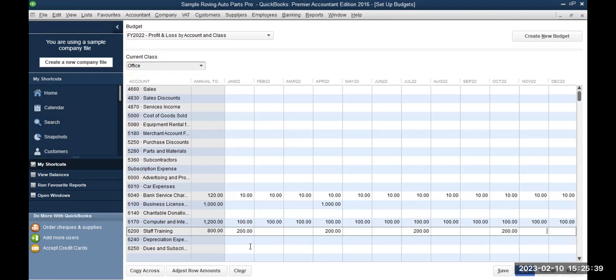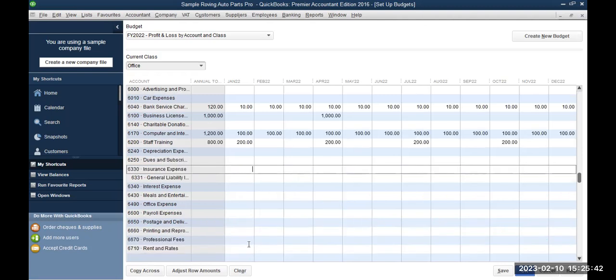Now, let me see which other expenses we can put. Yes, maybe there is insurance expense that we have to incur. You say on a monthly basis we have insurance expense. Maybe you don't pay it on a monthly basis, and there's a particular period when your insurance dues occur. Maybe they occur only in January, and you're paying $1,000 in January.